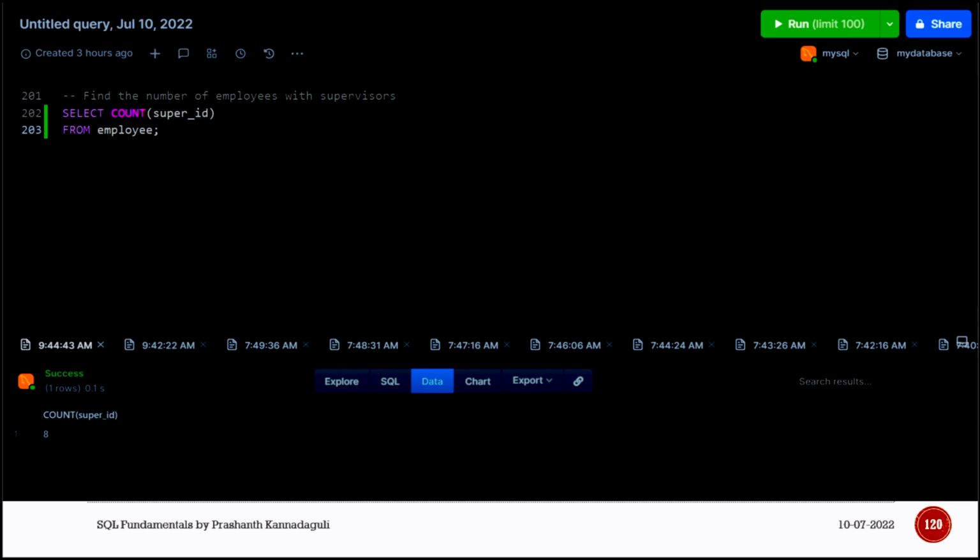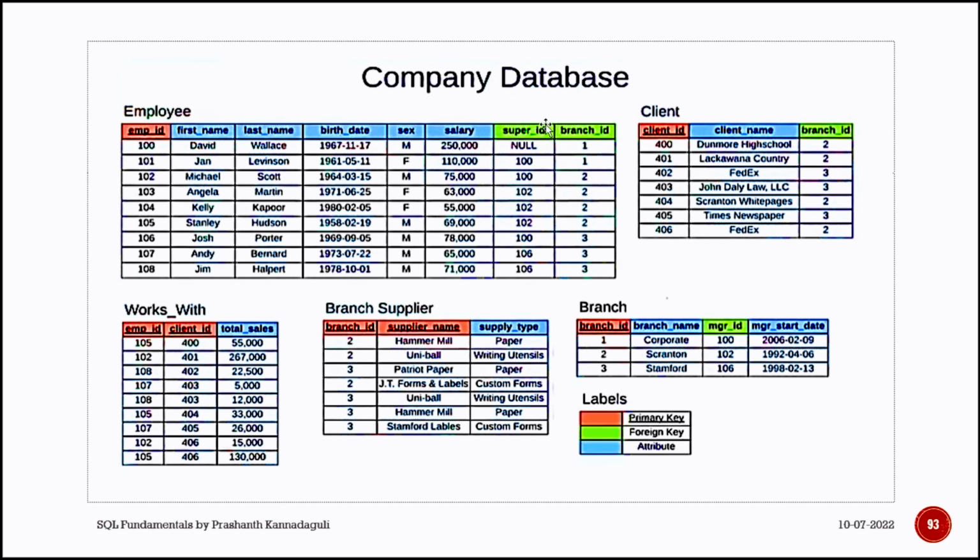Just to clear the doubt, let's go back. Let me go to that table. You see here super ID, how many of these rows have super ID? I just have to count. I don't worry about which number is there. So out of the 9 employees, 8 employees have someone who has been assigned as a supervisor. The first number is a null, meaning there is no supervisor for that particular employee. That's the meaning.